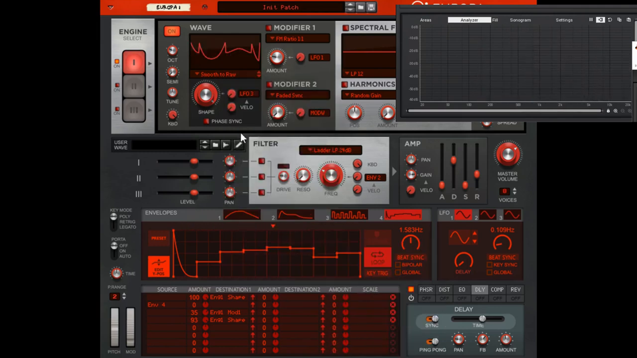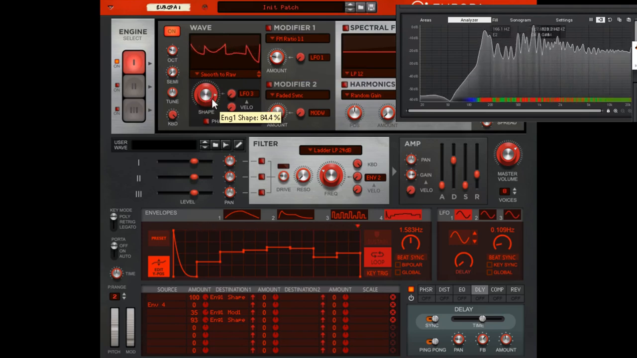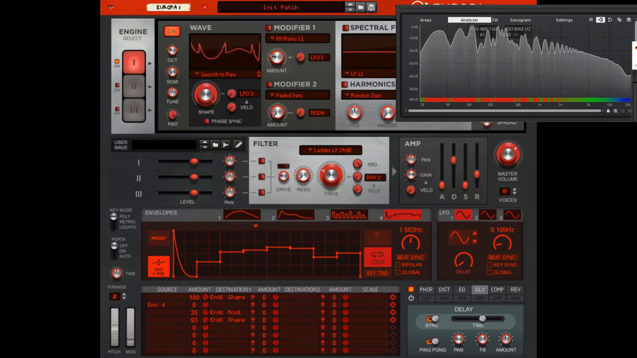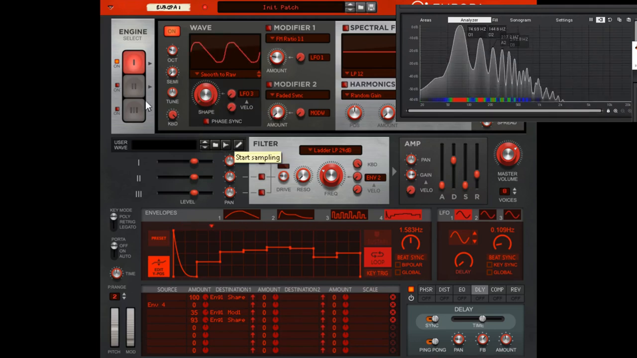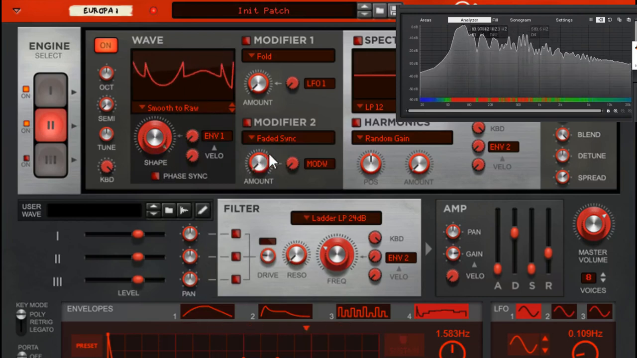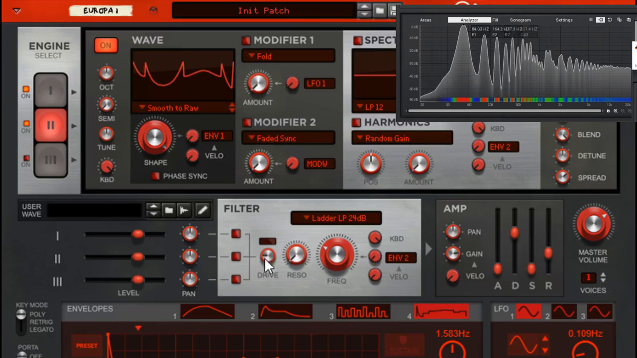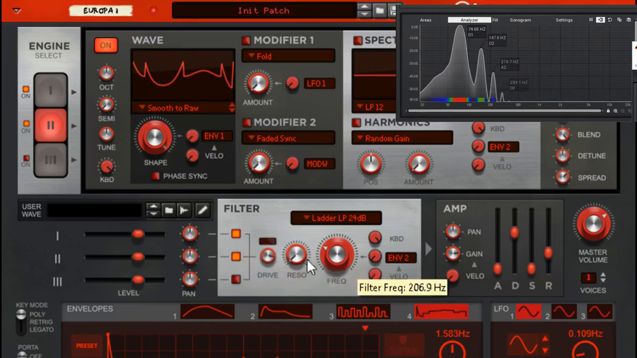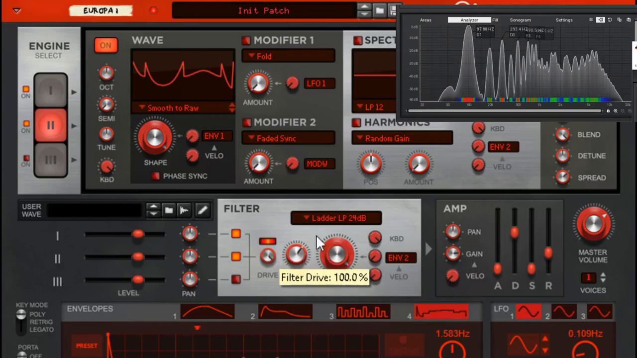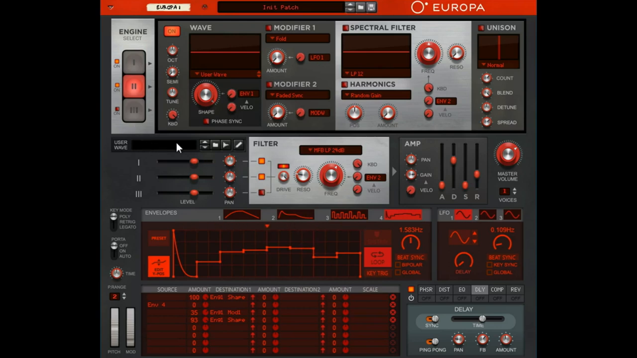And then smooth to raw. That would be a good one where you could combine two instances of it. Get a fat bass going. You get the idea. Now we're back to our user wave, and so I don't have user wave selected.